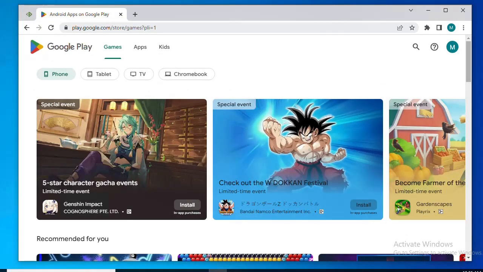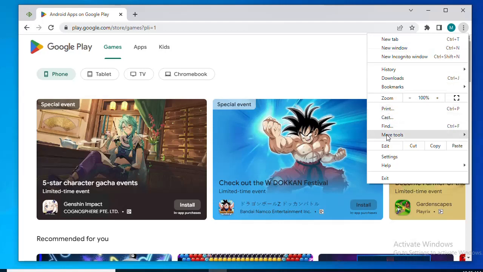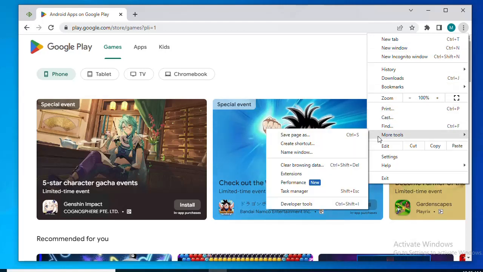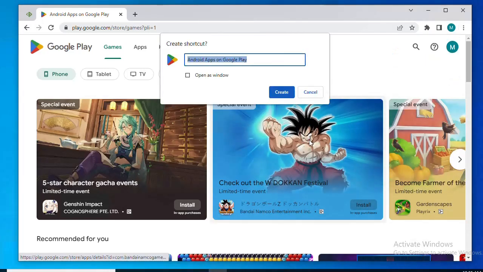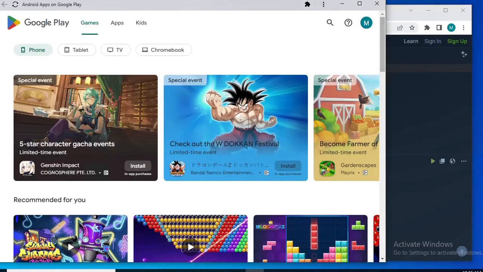To install the Google Play Store, click on these three dots right here, then go to More Tools and then click on Create Shortcut. You can change the name of the shortcut right here. Then check this box where it says Open as a window and then click on Create. And with this, the Play Store is installed on your PC.